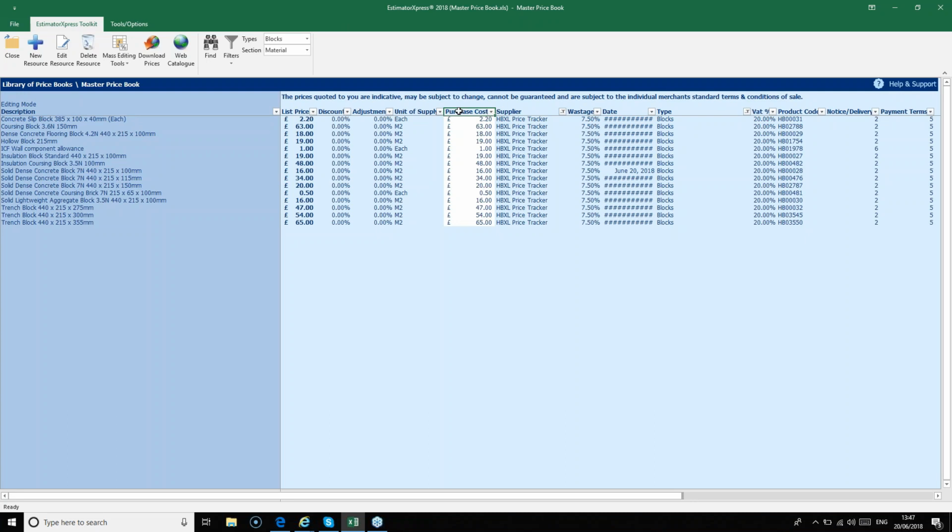Now we're going to edit some prices of some block products. For trading, I usually change the everyday blocks, these solid dense concrete blocks, 7 Newton, 440 by 215 by 100 mil blocks. These blocks are priced by the square metre. So at the moment the list price is £16 per square metre. Let's say I pay £12 per square metre because I get a decent discount at my local merchant.